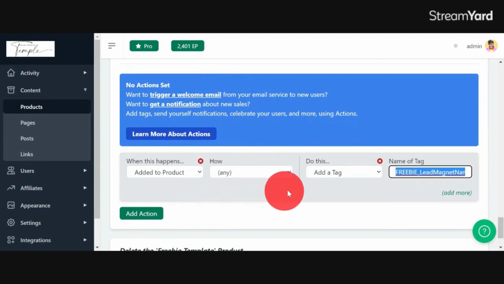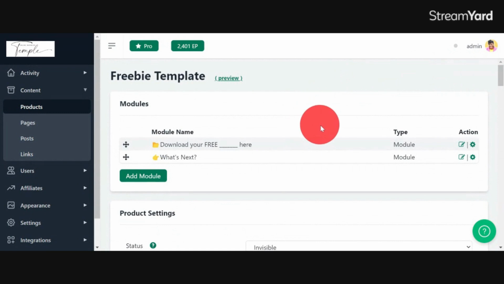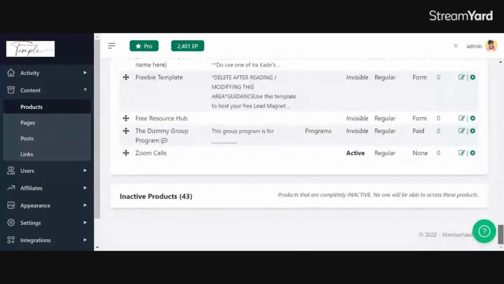So the final thing I'm going to show you is where you get the link to this freebie template, because once you've created it, you're going to want to share it. So where does that link live? We're going to go across to products, and you're going to scroll down to wherever your free lead magnet template is, whatever you've named yours, go and find that. So mine is freebie template.